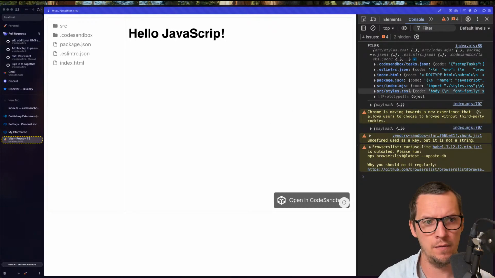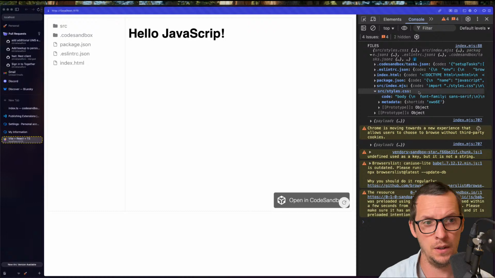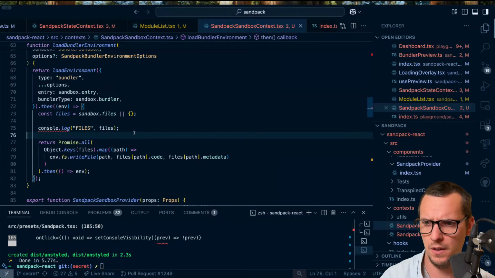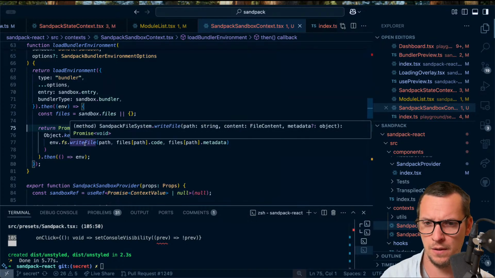Do they actually have metadata? They do. Okay, so I guess it was us reading. Let's see. So they are there. We're writing the metadata.